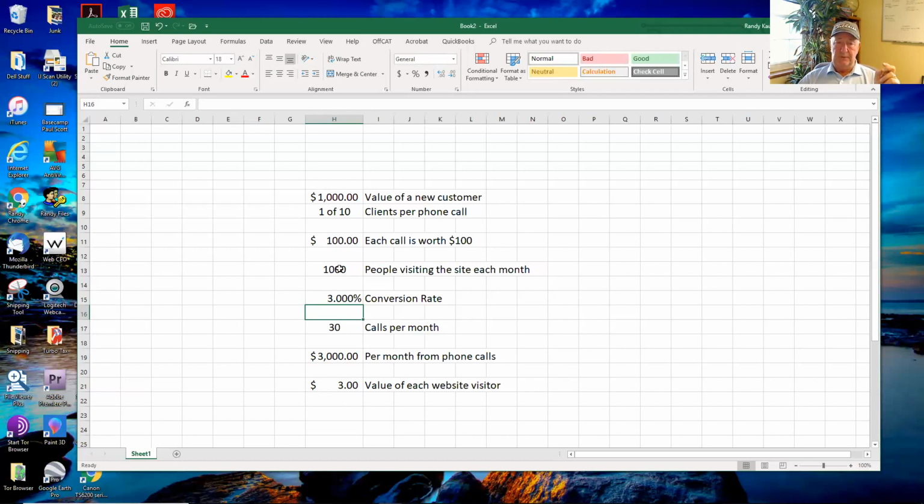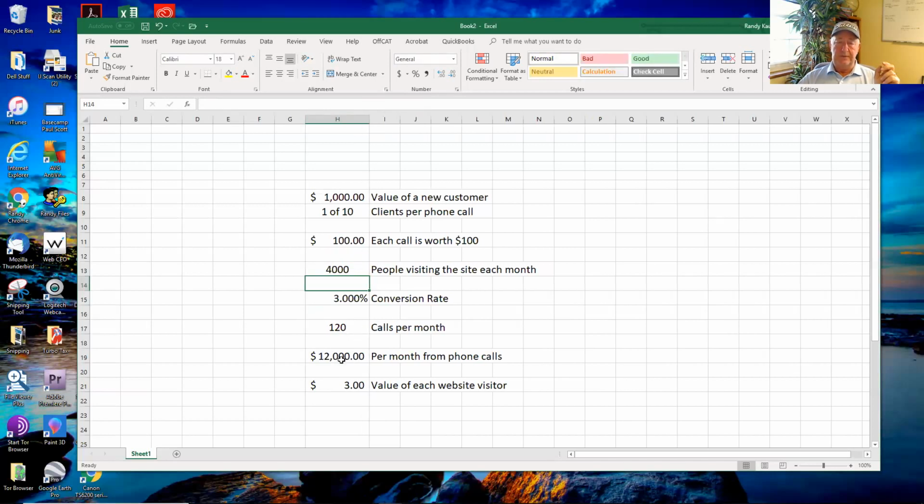So let's see. If we increase this to, let's say we buy it up to 4,000, well now our value is 12,000 a month that we get from it. So this is just a quick lesson on how to figure out what each visitor to your website is worth and how to determine the value of your goals so that you can set this up in Google Analytics. So that's all I'm going to do for now. I'm going to try and do a lot more of these to give you some good information.